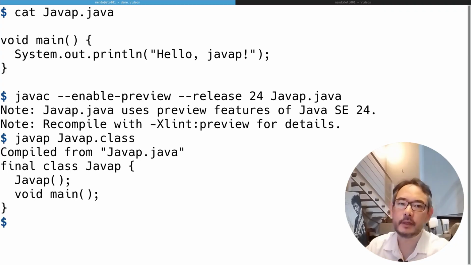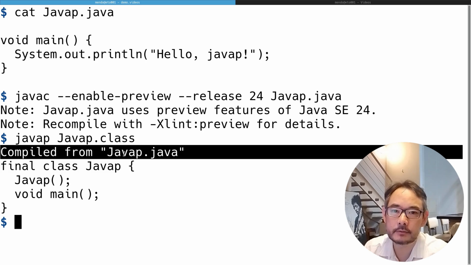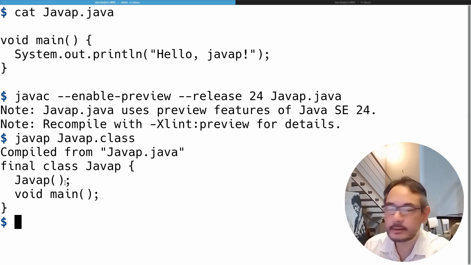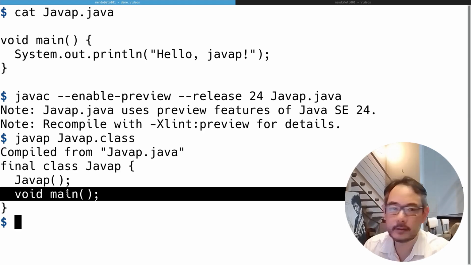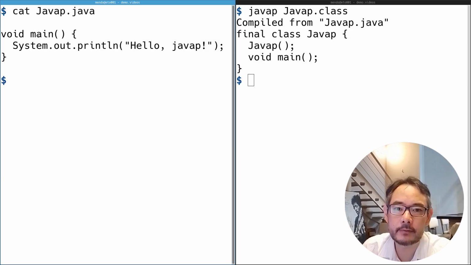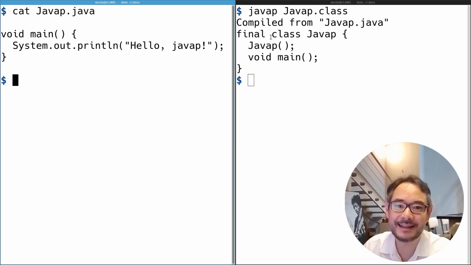So running javap without options gives us the name of the original source file, the modifiers of the class, and prints the constructors and methods of the class. As mentioned, the source file uses JEP 495, and this is one of my favorite use cases for the javap tool: figuring out how language features are implemented at the class level.